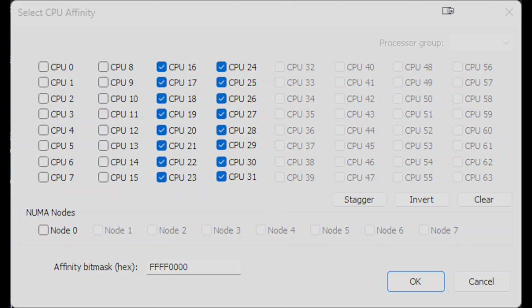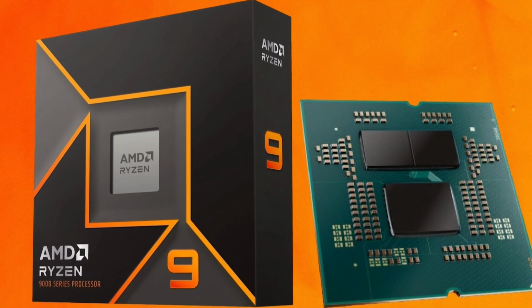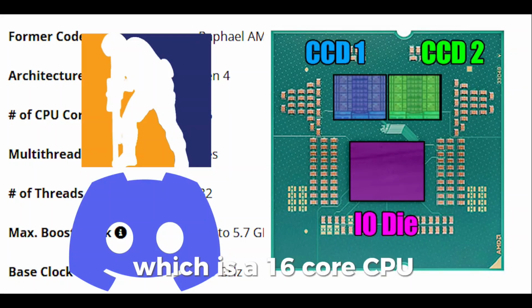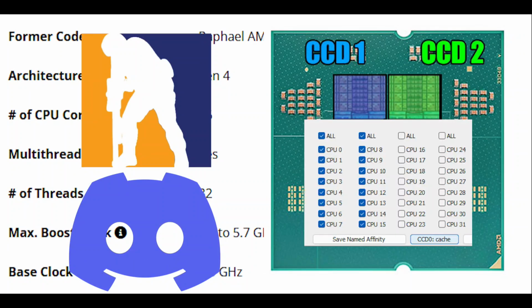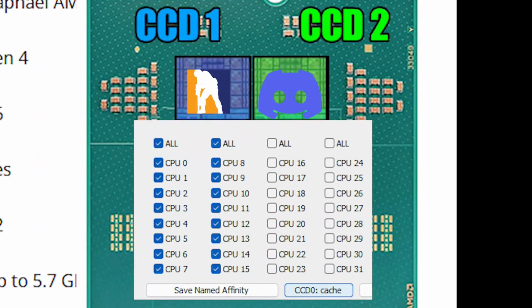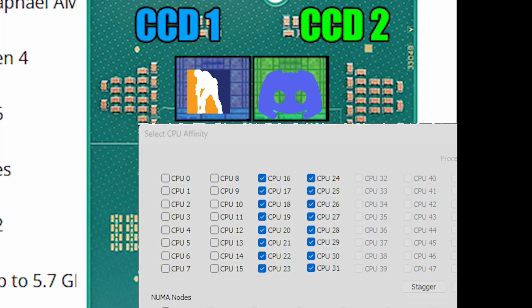For example, if my CPU was a Ryzen 9 7950X, which is a 16-core CPU spread across two 8-core CCDs, it would help performance if I made the game only run on the first 8 cores in the first CCD and run the rest of my background apps and processes on my second 8 cores in my second CCD. This boosts your gaming performance by A, not having data go through Infinity Fabric, and B, not having background apps run on the same cores as your game.